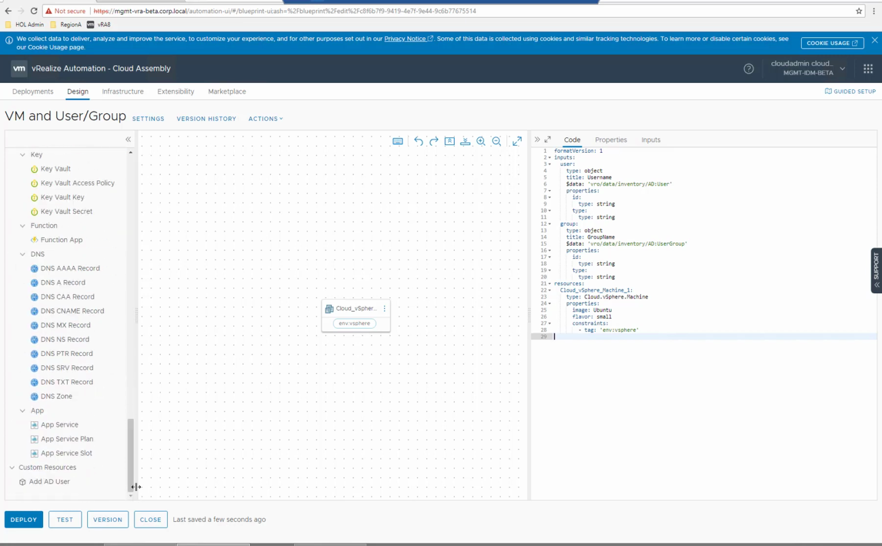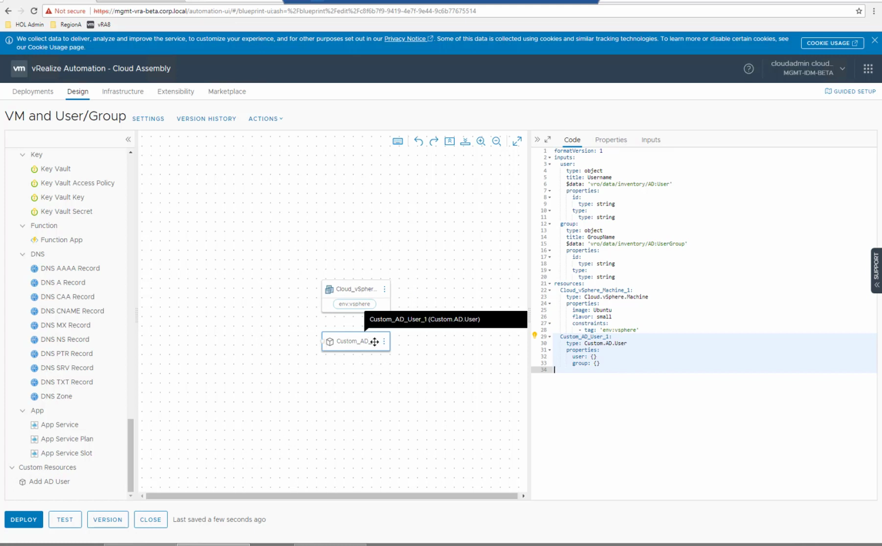When I scroll down, I'm going to see my custom resource, add AD user. So let me just drag that onto the canvas. And now this will go ahead and get created along with the deployment. Now, before it gets created, I need to add my input bindings. So for the sake of time for the demo, I already added my inputs into my YAML code up here. I'm going to have two inputs for username and group name. So down here, I just need to add my inputs.